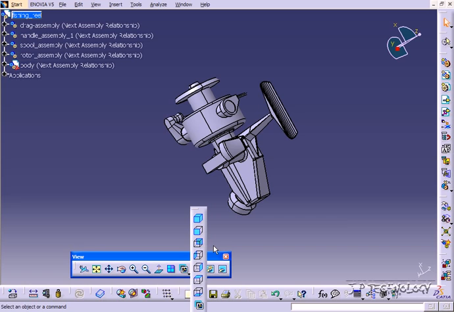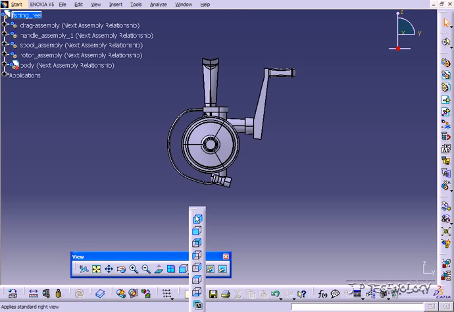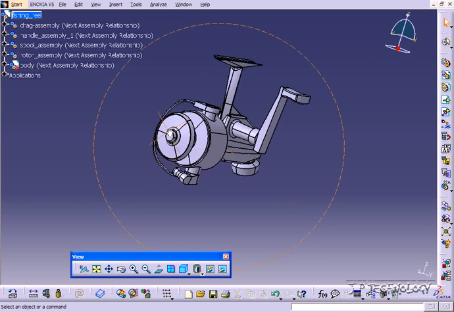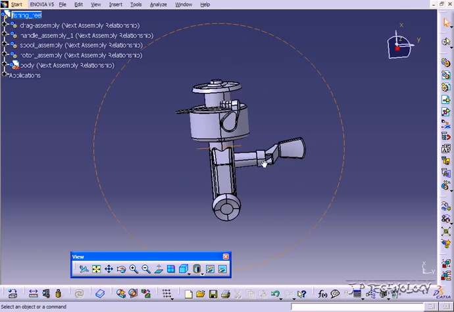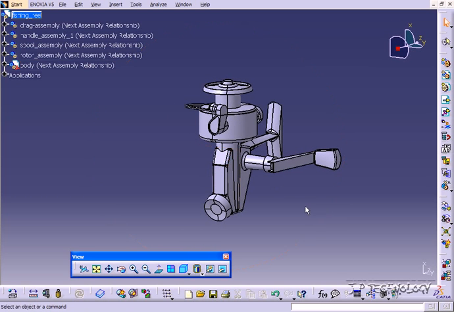Each part file is always going to come with certain views, like the front view, the isometric, and whatnot. But what happens if you want to have one view that you always want to come back to? So say with this fishing reel, you want to have a view such as this, and you always want to come back to that view. But you can't click front or isometric, you're never going to get it. So you're going to have to make your own custom view.